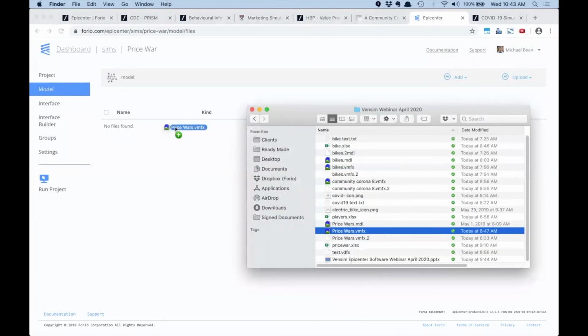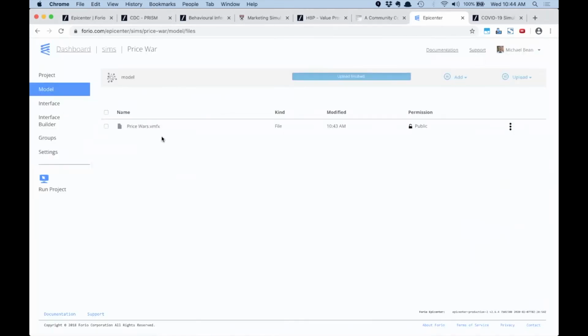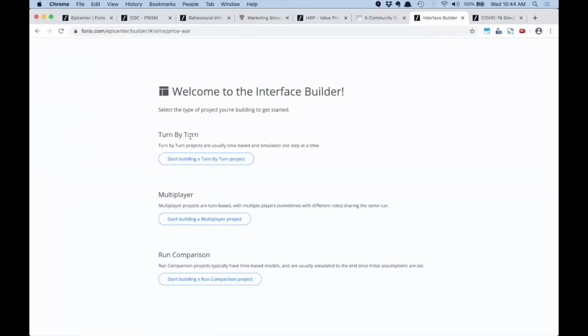Okay, so here's Price Wars. I'm going to upload it. So now my model is in here. And again, it's a .vmfx format. And again, it has to be either .vmf or .vmfx. I'm going to use the interface builder. And this time, instead of choosing run comparison, I'm going to choose multiplayer.